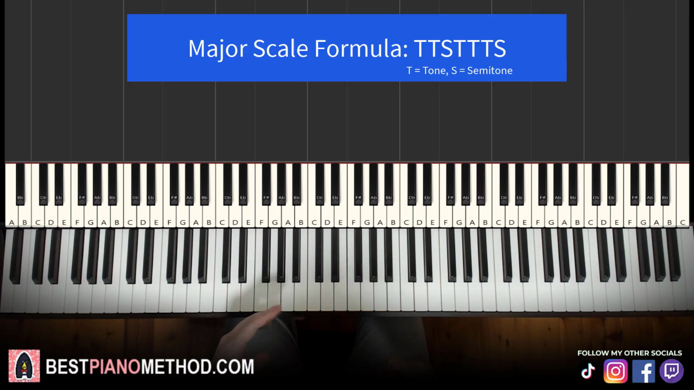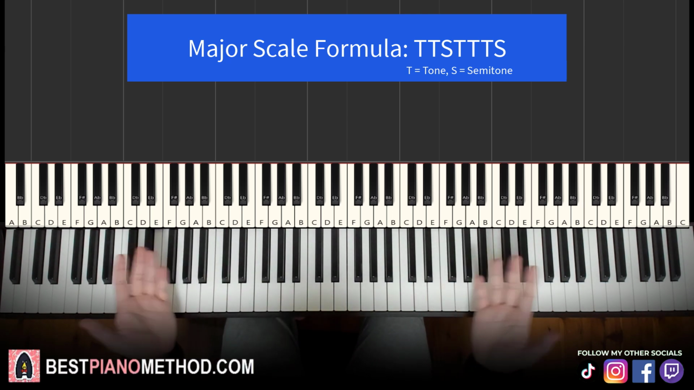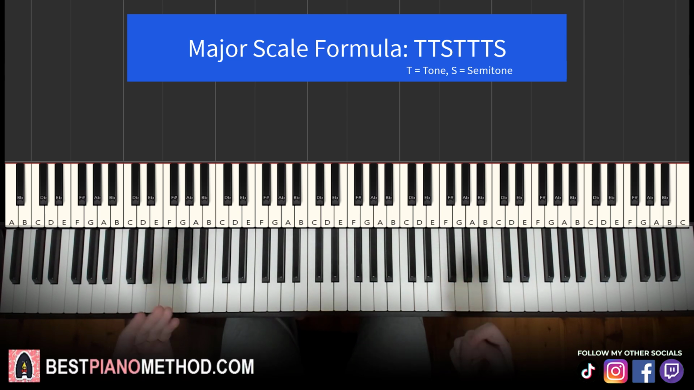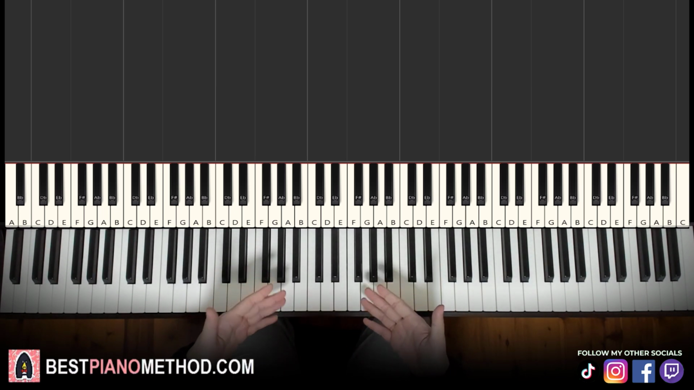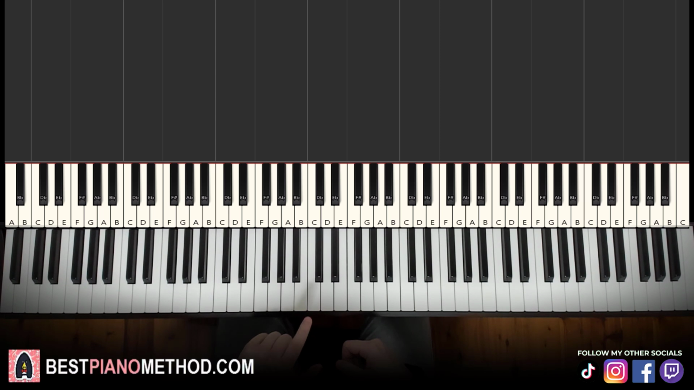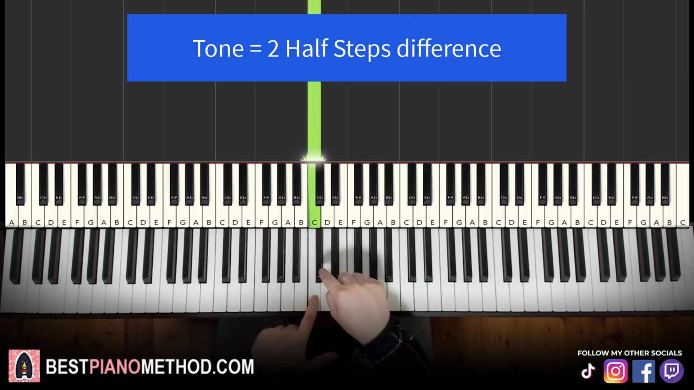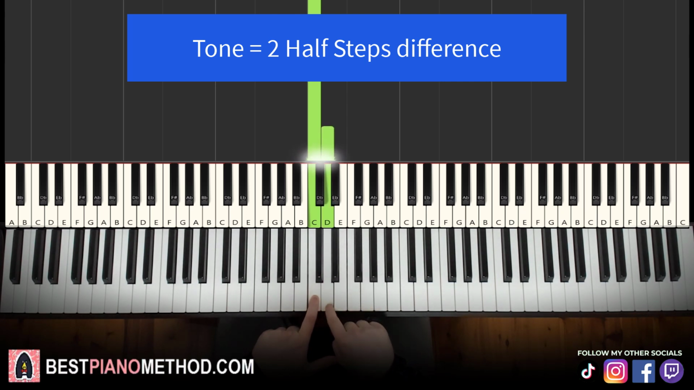The formula is tone, tone, semitone, tone, tone, tone, semitone. You might be asking, what is a tone and what is a semitone? Very simple stuff. The best way to explain it is by showing it to you in an example. A tone above the note C is just 2 half steps above that note. So a half step is C sharp, and another half step is D. This means that D is 1 tone above C, okay?